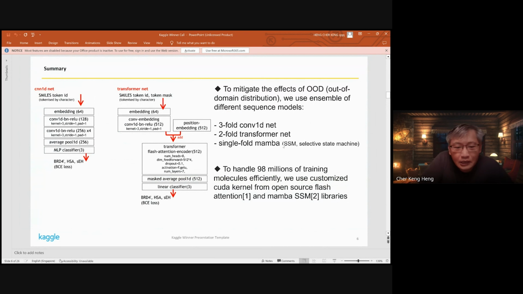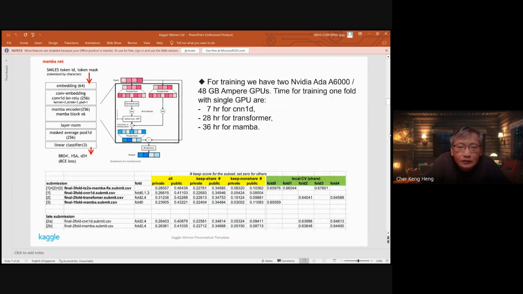Then just out of curiosity, I tried a Mamba state space model, which turned out to be very good. Another thing is that to handle 98 million samples, which is quite a lot of training data, we use customized CUDA kernels from open source, such as flash attention and the Mamba SSM libraries. Basically, that is the solution.